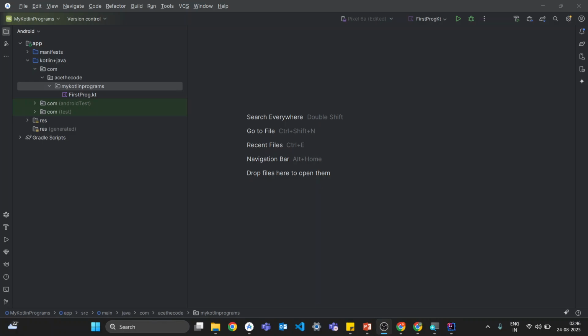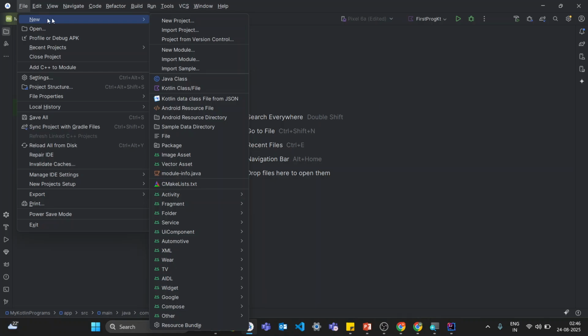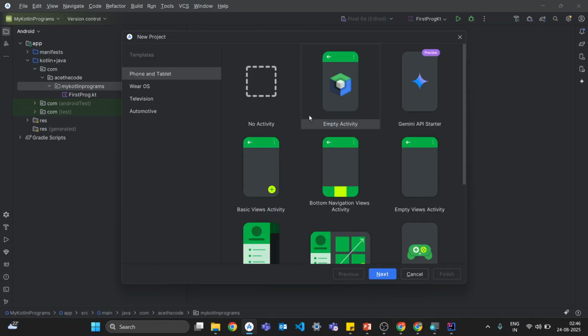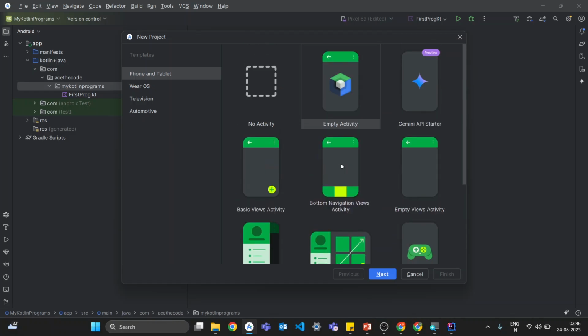To write and run the program in Android Studio, first I will open Android Studio. In Android Studio, I will create a new empty project. For that, we will go to the File menu, New option, and select New Project. Here, we are not interested in creating any Android application. We just want to run the Kotlin program. So from these templates, I will select No Activity.